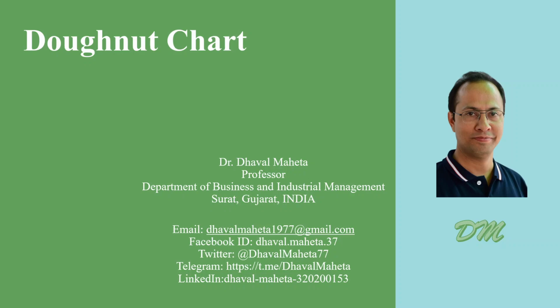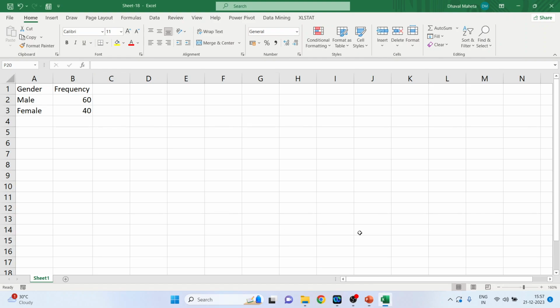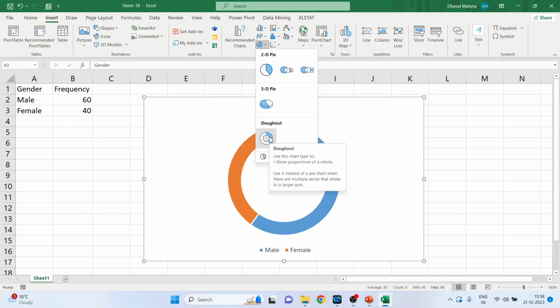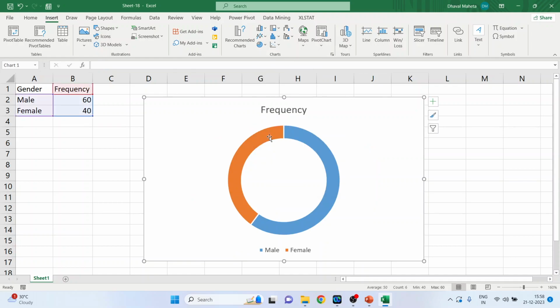This is Dr. Dhaval Maheta, and today we'll understand how to create donut charts in Excel. So for this, we will go in the Excel workbook. In the first column, we have gender, and in the second column, we have frequency. Now select the data, press Insert, and activate the donut. Click here. So your donut is ready.